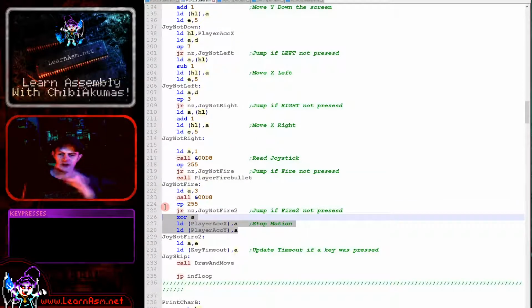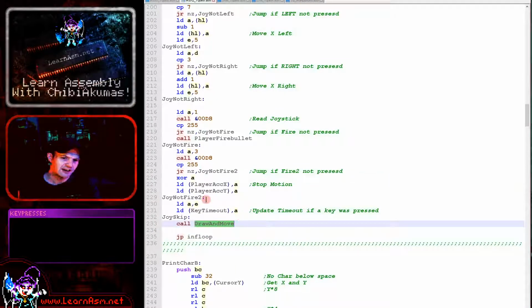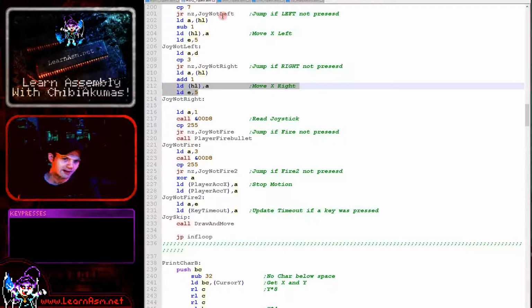So if you press fire 2, if you've lost control and you're about to collide, you can press fire 2 and you'll stop very quickly. So that's a bonus for the people with 2 fire joysticks. We're then finally just updating the timeout here with the new value of E, which has been set if up, down, left, right were pressed.